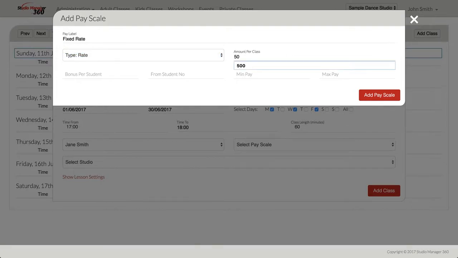We're going to pay 50 for this class, and we'll give a bonus of 5 per student. And we can also offset that. So if I decide that I'm going to pay them from the 3rd student onwards, then we'll put 3. So if 2 people show up to the class, the instructor will get 50. 3 students, they will get 55. 4 students, 60, and so on. I can also set up a minimum pay and a maximum pay. Both are optional, but right now we'll set up a max pay of 150. And we'll add the pay scale.